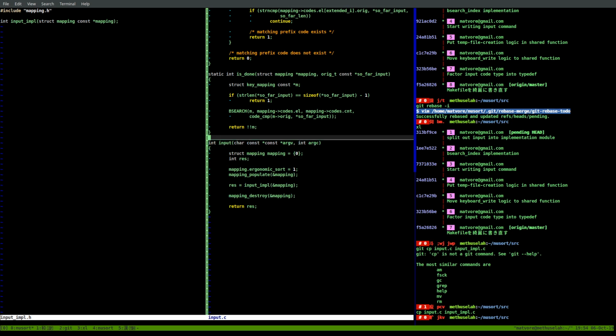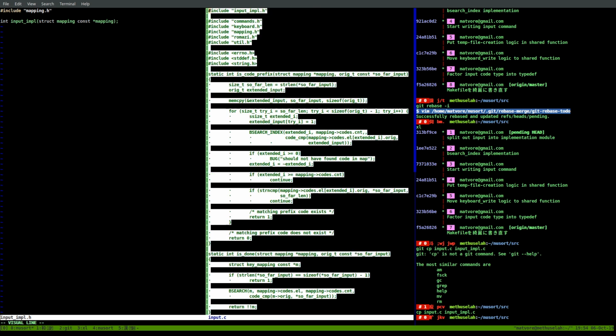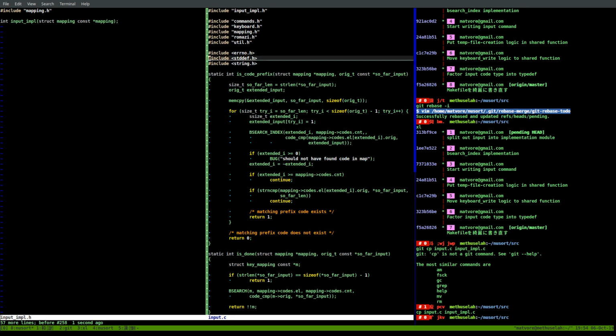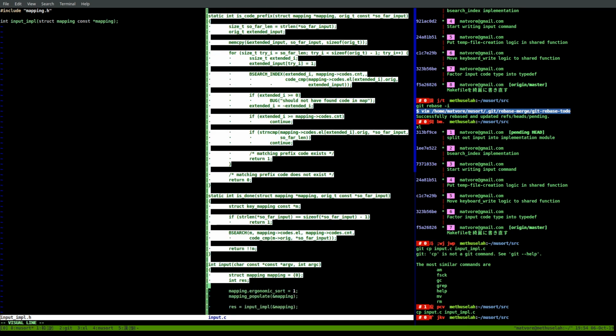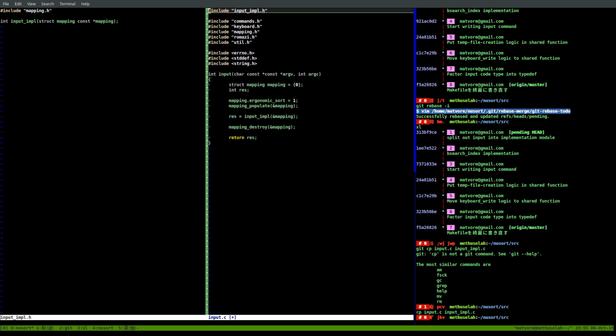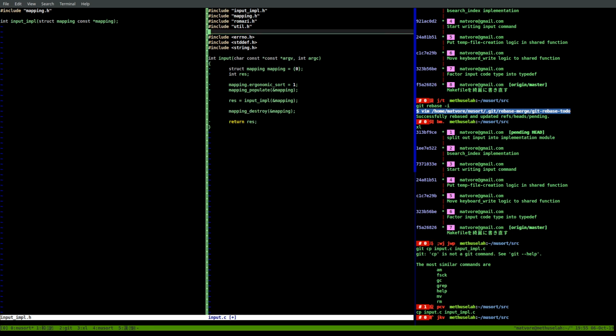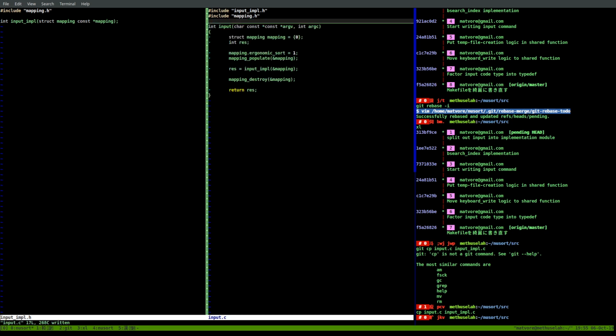Okay. Input. Now we don't need any of this stuff at all. Oopsie. That's not what I meant. Delete it. It's done. Okay. But we do need the mapping stuff, and we need input implementation, but no standard library stuff, I think. Mapping, input implementation, mapping. Okay. Then we open input implementation.c. Let's yank this first. Edit input implementation.c.